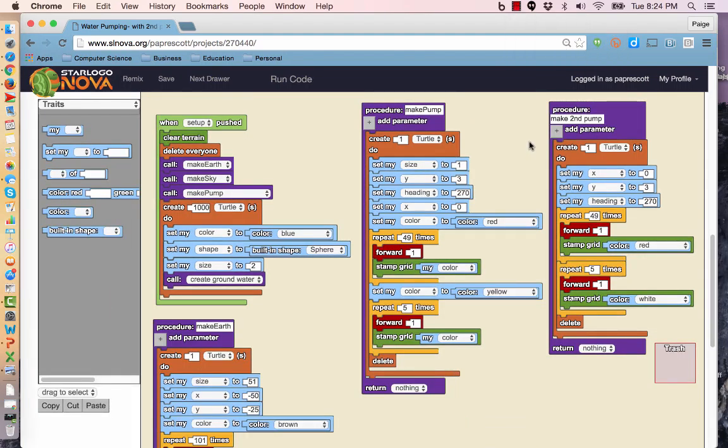So I have here my new procedure called make second pump, and it has a lot of similarities to the original make pump, but a few differences. I decided to change things just slightly, which is that since we're using Stamp Grid, I did not add a size. If you remember from the previous video, I talked about the difference between Stamp Grid and regular stamp. So in this case, we don't need the size, and also I decided that instead of setting the color and then using the stamp My Color, I put the color block inside that Stamp Grid. So just a slight variation.